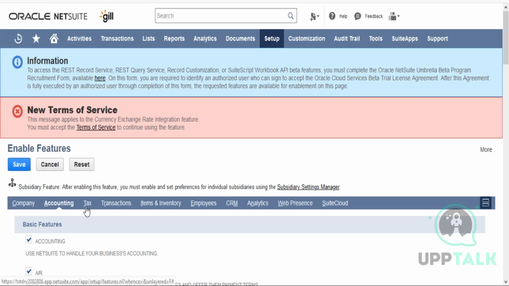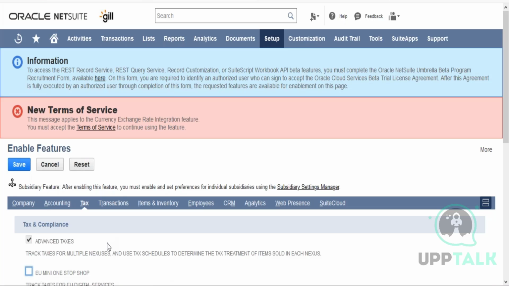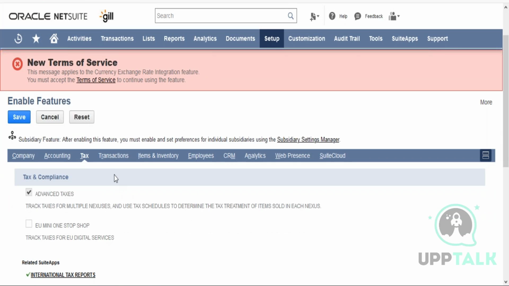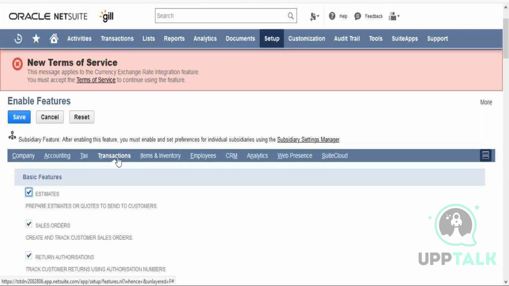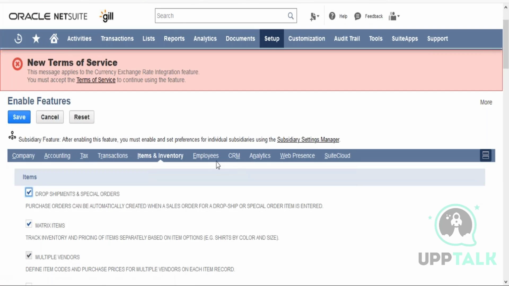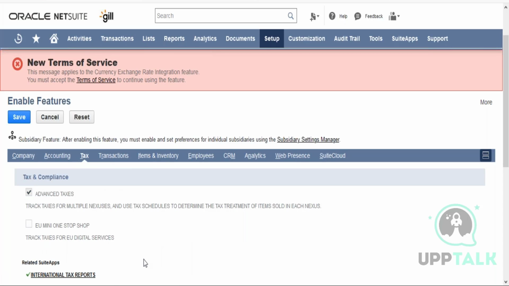So we'll go through one more section, say taxes. It's a small section. We'll stop there, and tomorrow we'll go through the transactions, item inventory, and other stuff, because these two sections are a bit big, similar to company and accounting, and the other things are a bit smaller. So we'll be able to complete maybe by tomorrow this enable features section. Okay, so let's go through the tax.